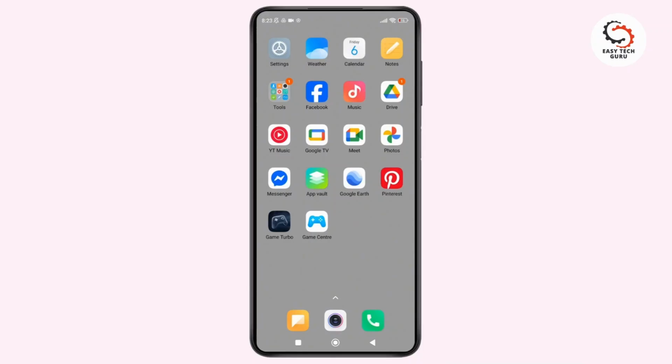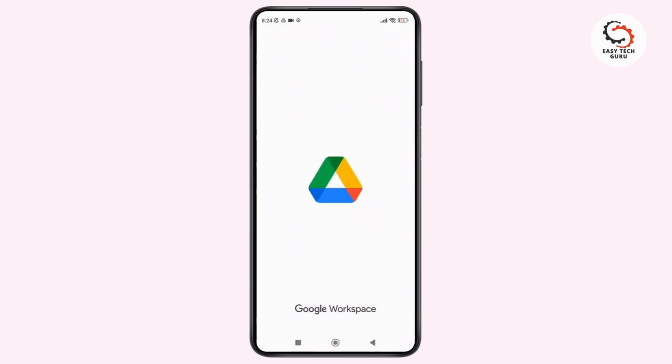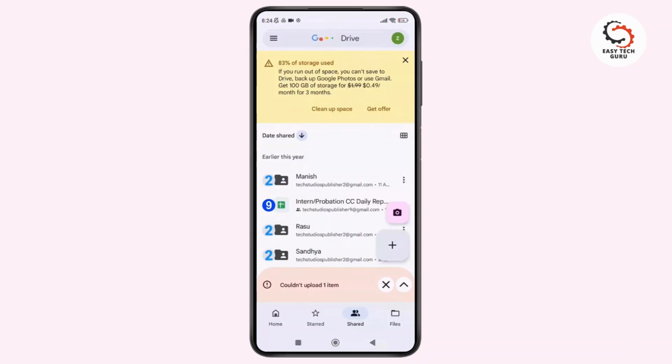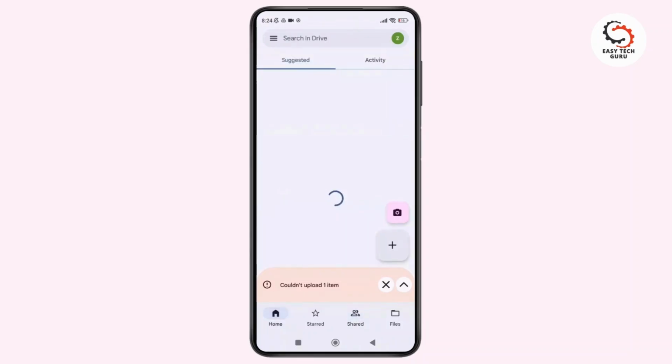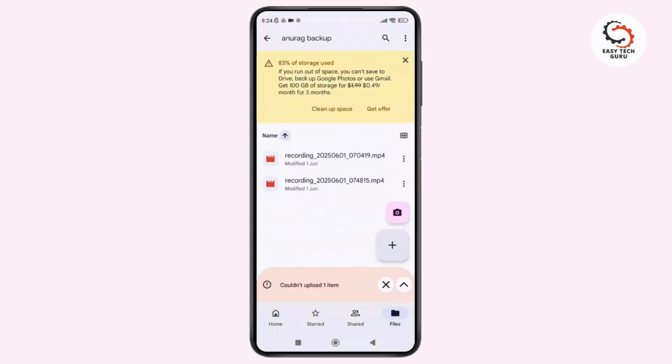So first things first, open the Google Drive app on your phone. And here, make sure that you're logged into your account. And once you are inside the app, simply go to the folder where you want to upload the videos. And once you're there, simply tap on the plus icon in the bottom right corner.